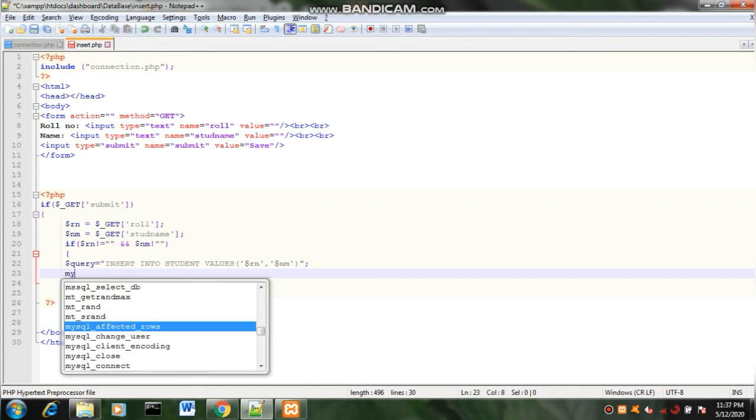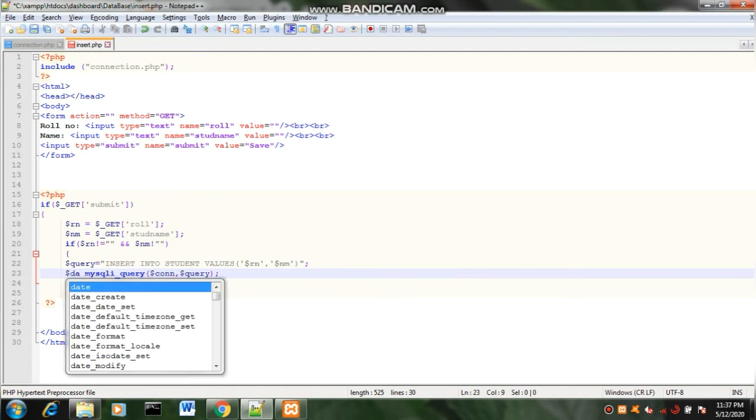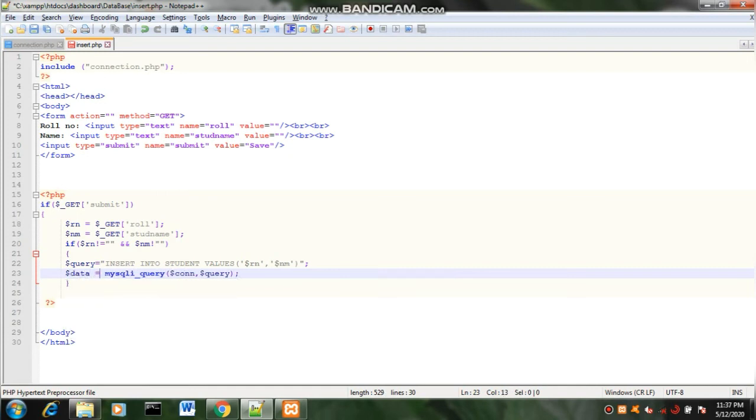So for that purpose, I will fire the query here, where PHP has a predefined function, that is mysqli_query, where I will pass two parameters: first the connection, comma, $query. The connection is what I have done in connection.php. Then this query I will store in $data.